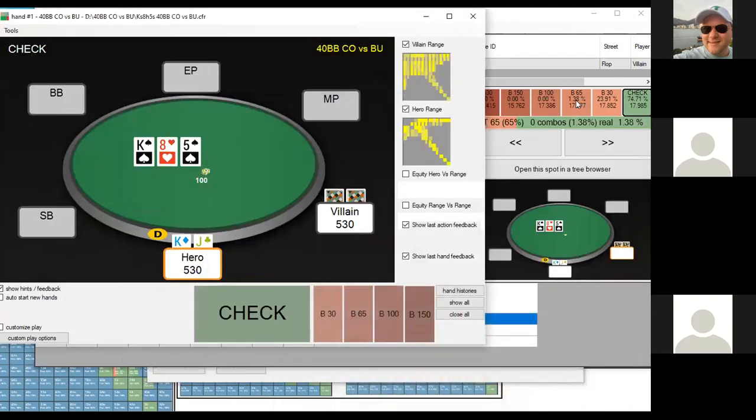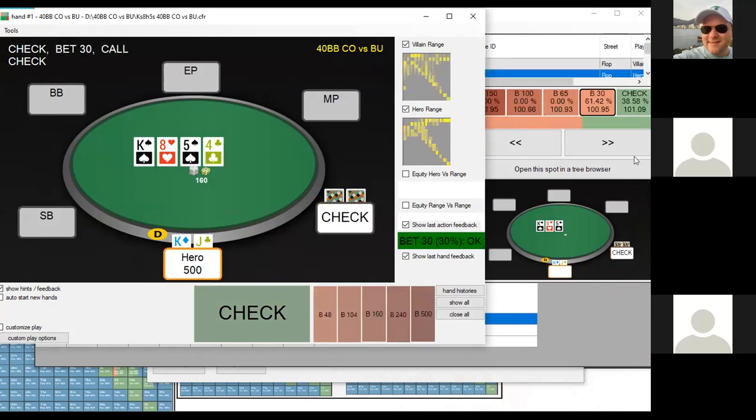Alright, let's get started. Here we are gonna bet small. It's easy to play in position. We only either check or bet small, right? Right, but then on the turn.